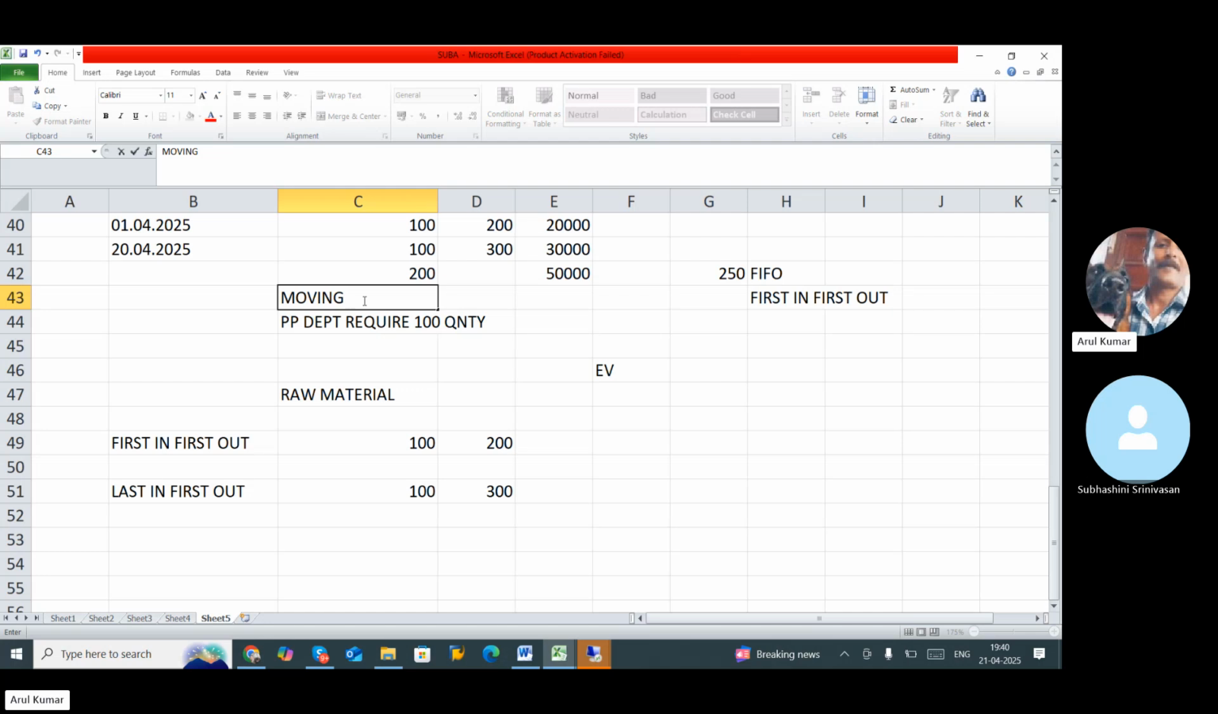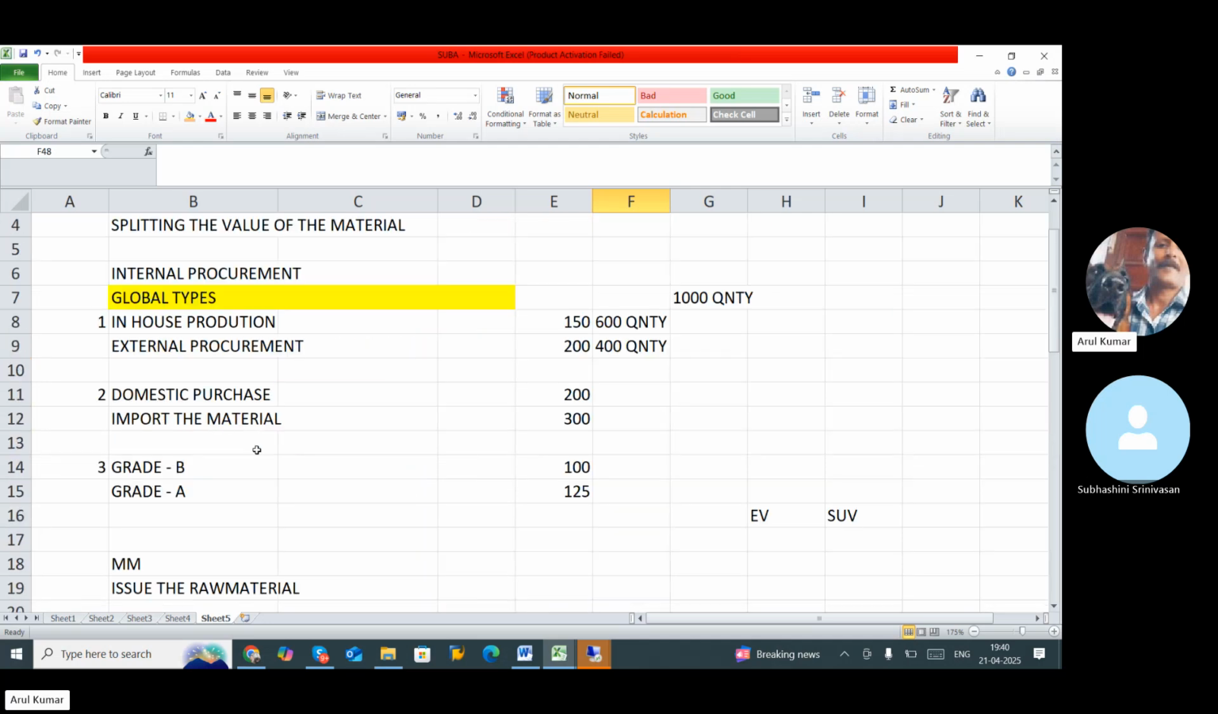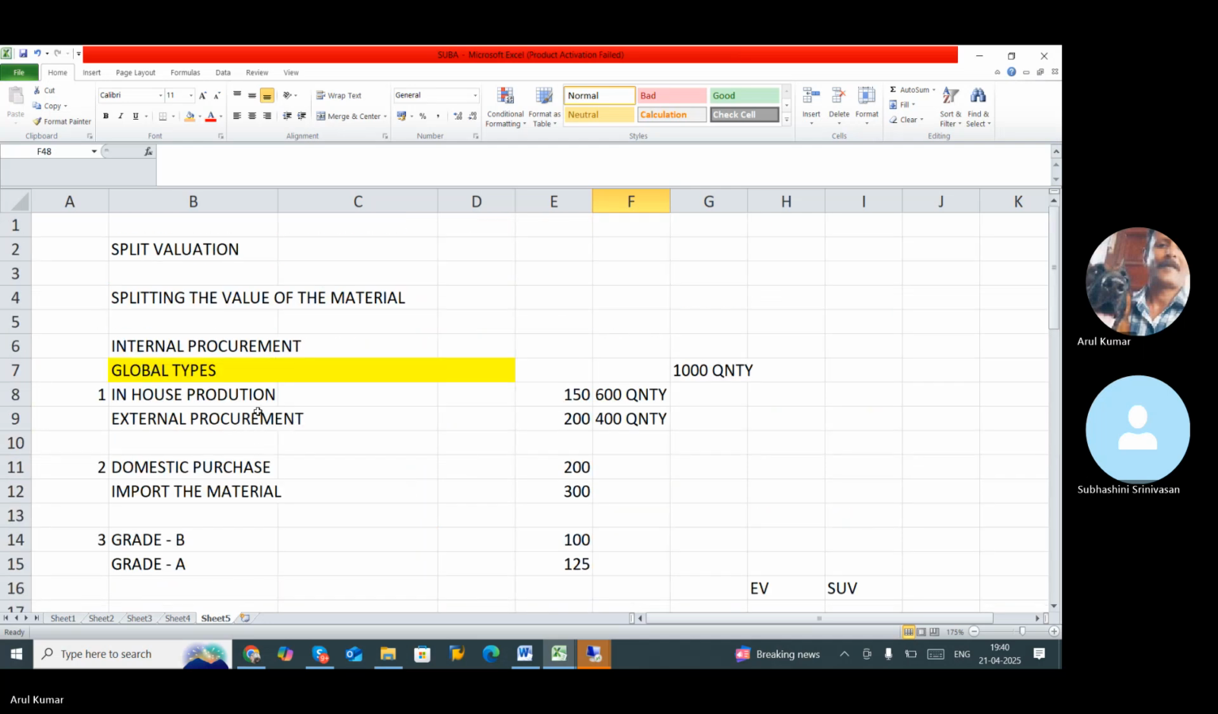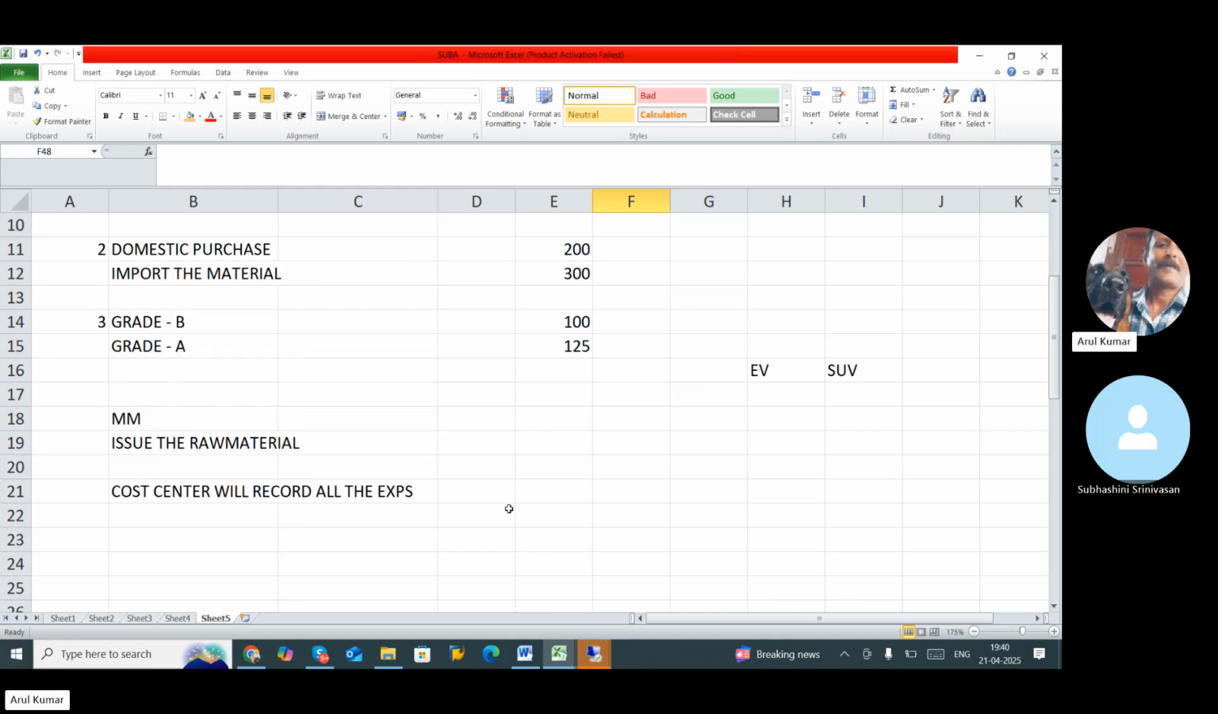Why am I doing this split valuation? Because I want to know what the raw material cost is for this particular product. If I go for this, the raw material cost will be like 30,000. I want to record the expense, how much the particular product consumed in production cost. That's why we are doing this split valuation. So this is what the topic is all about.